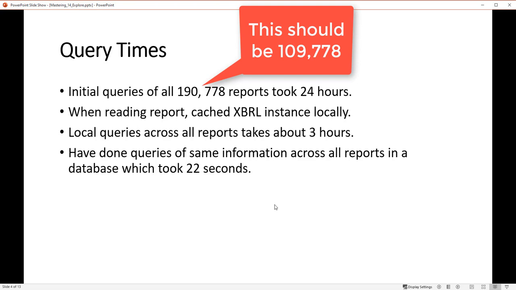This is interesting. So when I queried that, that's supposed to be 109,000, not 190,000. I'll have to fix that. 109,000 reports. It took 24 hours to go from my computer to the SEC website, grab the report, download it to my computer, cache the report locally, and then repeat that process for all 109,778 reports. Took 24 hours.